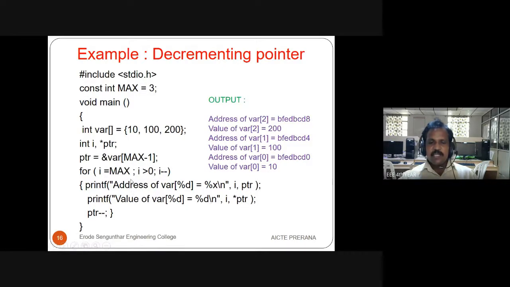And move on to the next iteration. Now up to 3, 2, 1, 0, these conditions are tested. It neglects 3 and then 2, 1, 0. 3 values should appear, and these 3 values, address and the value, will be displayed on the screen. So using the decrement operator, we may display the values in descending order. 200, 100, and 110. These are the values that are displayed on the screen.